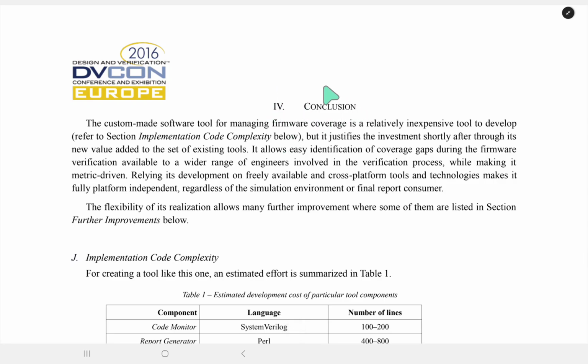Section 4 is the conclusion. The custom-made software tool for managing firmware coverage is a relatively inexpensive tool. The complexity is described below, but it justified the investment shortly after, through the new value added to a set of the existing tools. It allows easy identification of coverage gaps during firmware verification, available to a wide range of engineers involved in the verification process, while making it metric-driven.